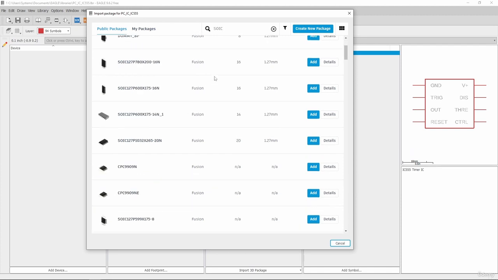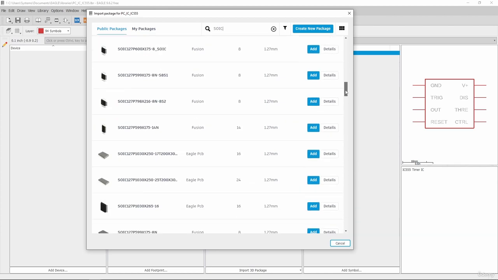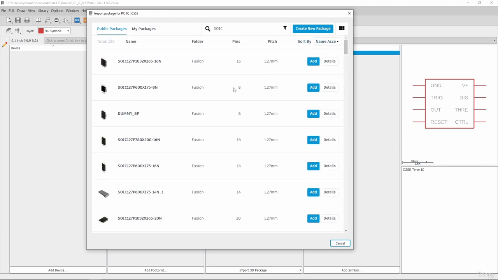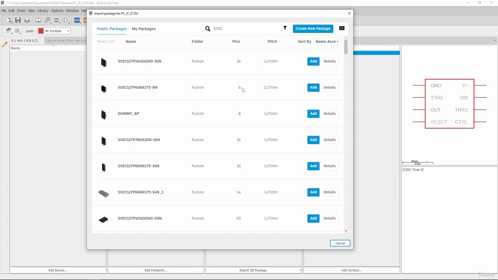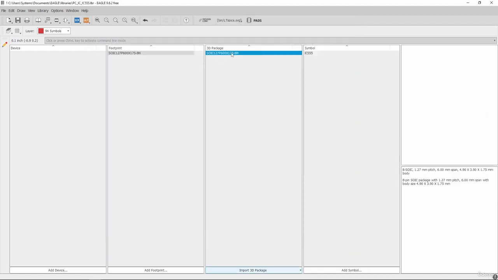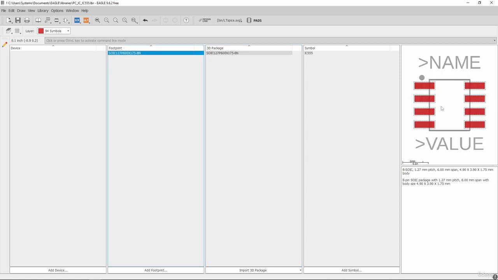You can see there are different options, and these are the footprints for SOIC package, but we are interested in the SOIC package with 8 pins. Okay, so this is the SOIC package with 8 pins. Likewise there are SOIC packages with 14, 16, 20 pins. This particular option looks suitable, so I will click on add, and this particular package will now be added in this window. So this is the 3D package for the IC 555 IC, and this is how the footprint for IC 555 IC looks like. And then this is the symbol.